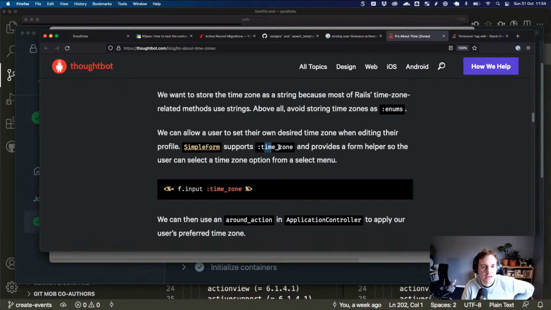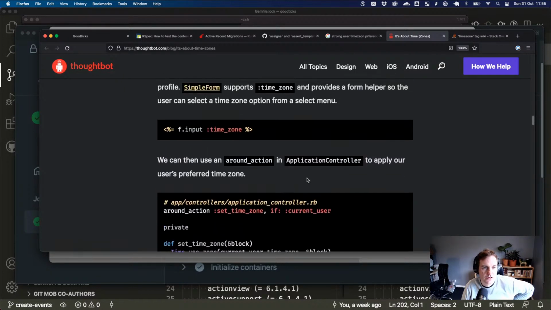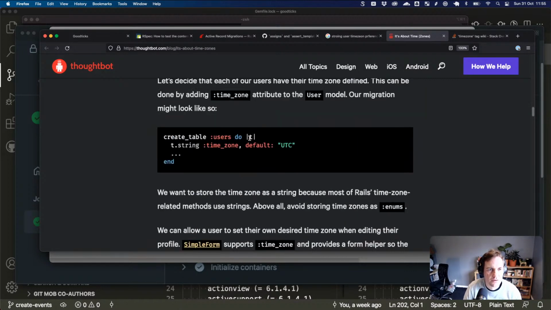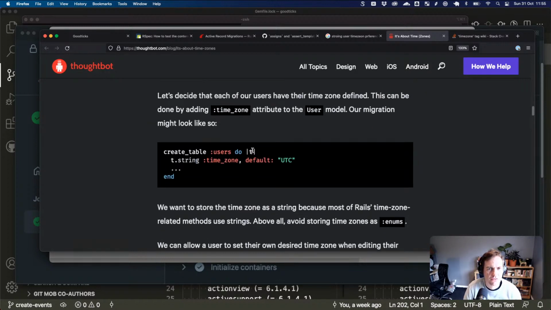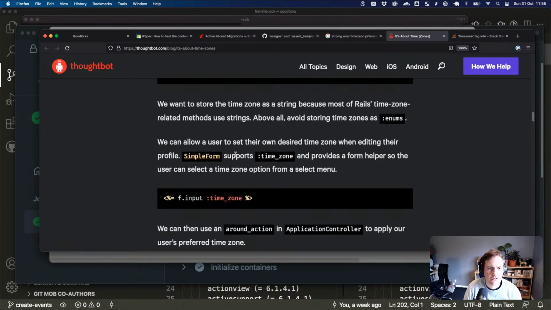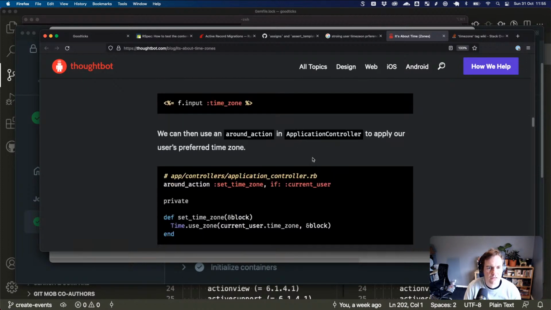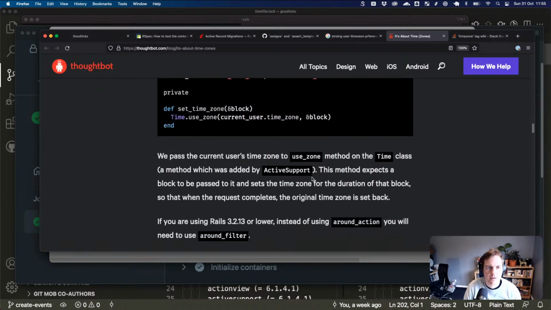Oh wow! Oh wow! Simple Form actually supports time zone. Oh my god! Wait, what? How did we define the string? Okay, fine. Simple Form supports time zone. Wait, as what? Just the name of the field? How is it inferring that that string is in fact a time zone? That's the current user time.